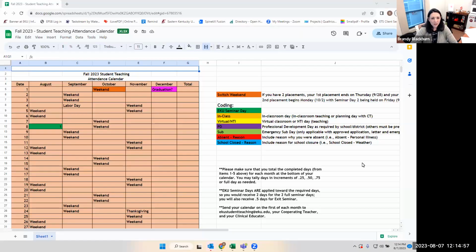Students, while you're student teaching, you will be required to maintain a student teaching calendar so that we have proof that you have met the 70-day regulatory requirement for student teaching. So at the end of each month, you will email myself, at ekustudentteaching@eku.edu, your cooperating teacher and your clinical educator, a copy of your current student teaching calendar.